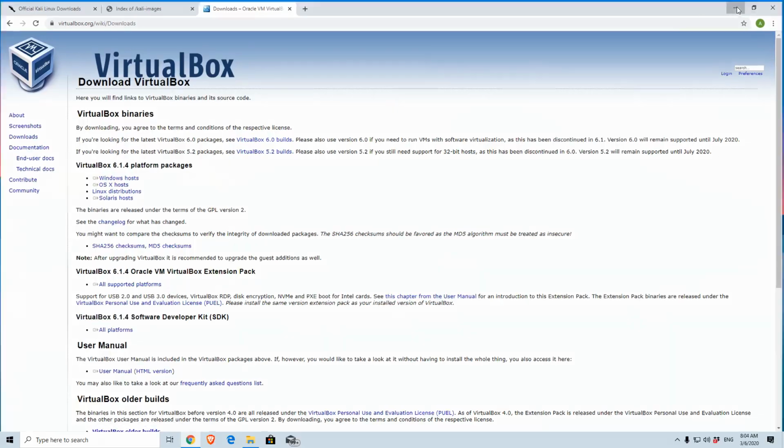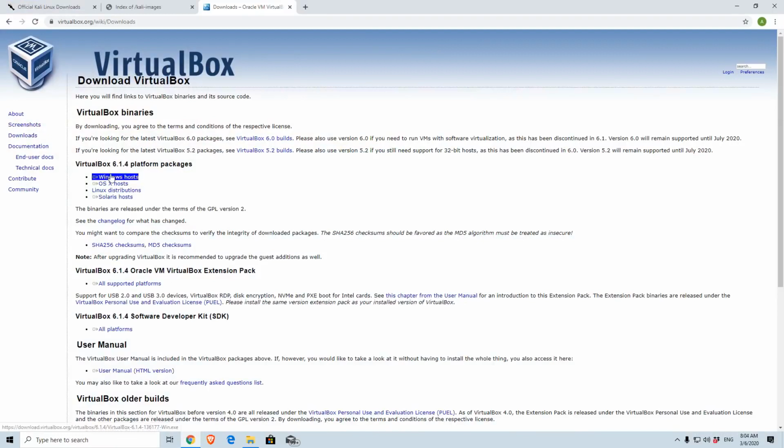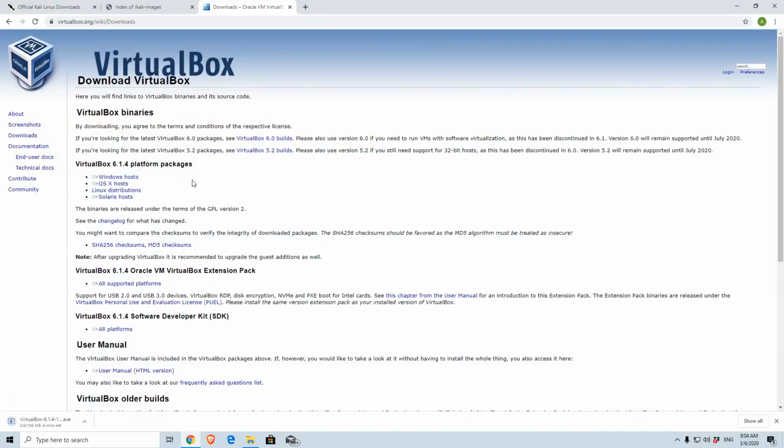Since I'm running a Windows 10 environment on my main PC, I'm going to navigate to the Windows hosts, and just like that, it should start downloading the VirtualBox installer file onto my machine. As we can see right here, it is not that large of a file, it is 108 megabytes large, so as soon as it downloads, you can simply run it and install VirtualBox. The process of installation of VirtualBox is rather easy, but I'm still going to guide you through the steps as to how to install VirtualBox.